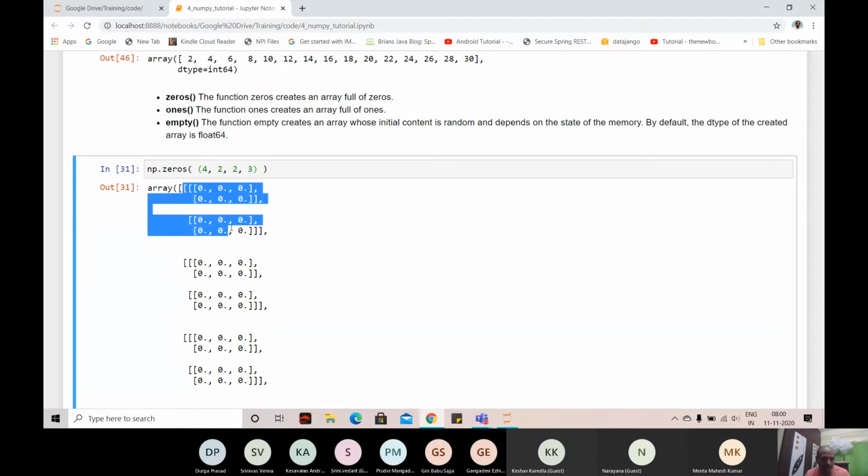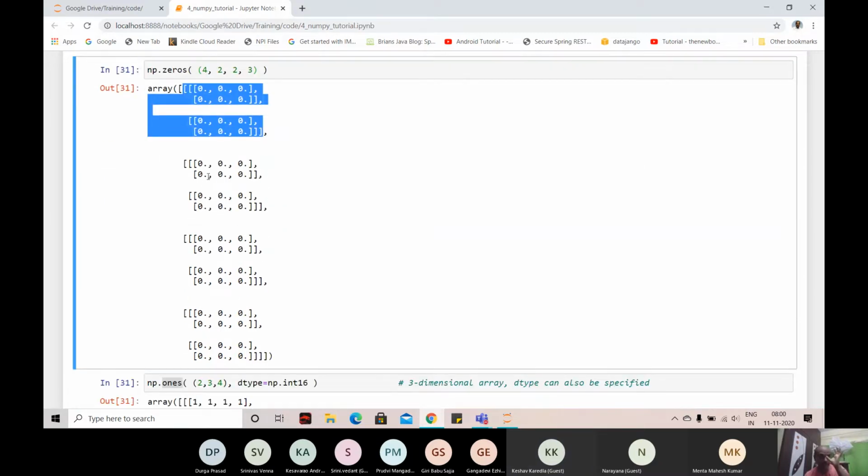That part is 2 by 2 by 3. Are you getting it? Like this, right? This kind of blocks you will have 4. This is one block. This is another block. This is another block, and this is another block. When I say there are 4 blocks, you see this additional bracket here. That bracket is enclosing. It is very simple. Numpy arrays are very simple.